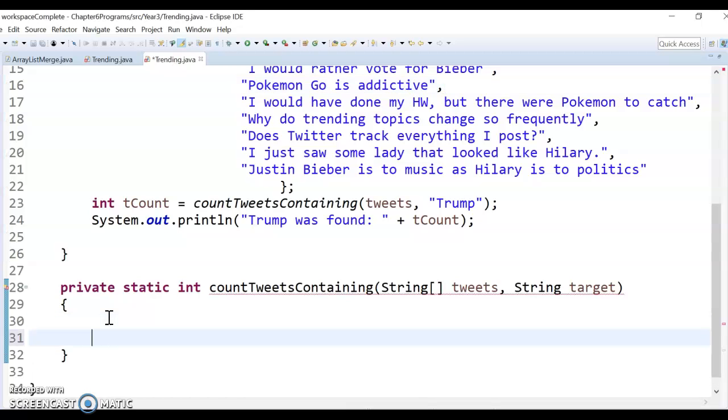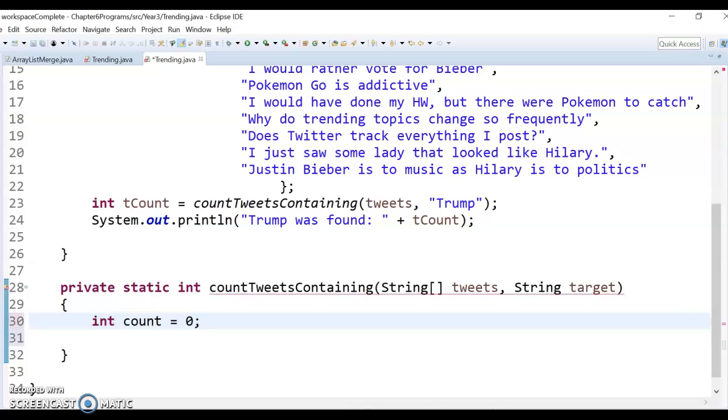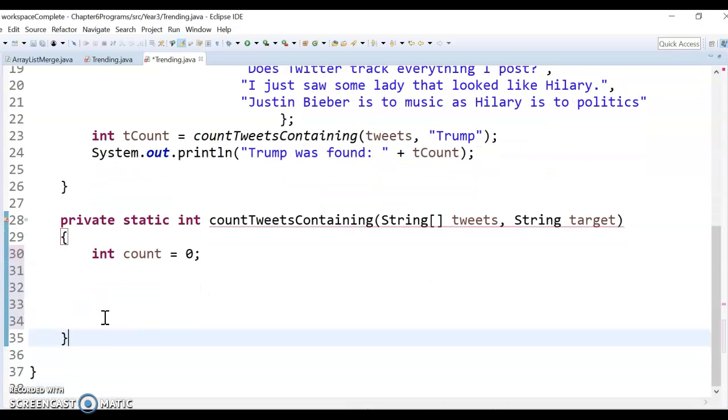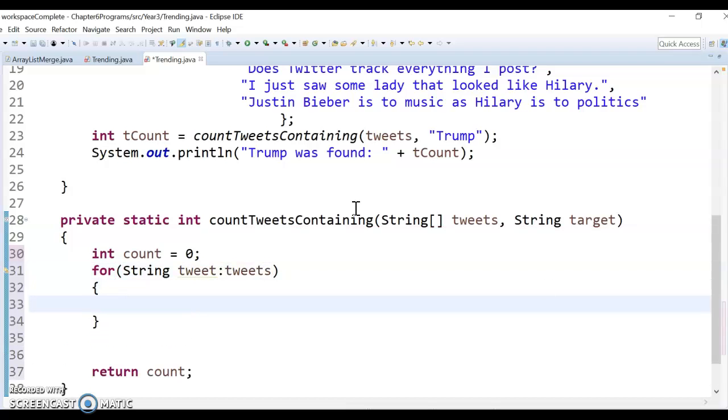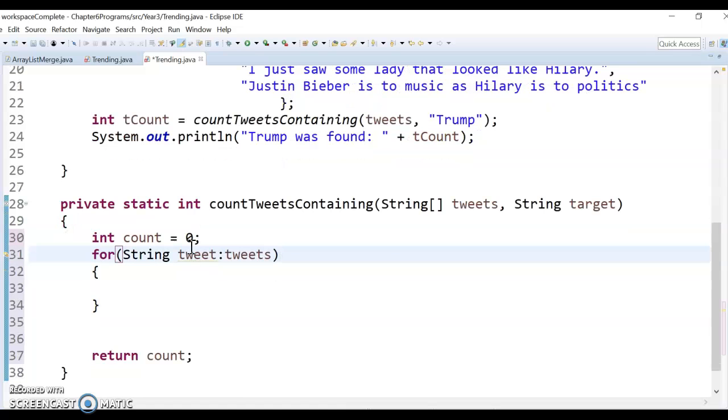All right, so for the method, basically we just want to have an int count that starts off at 0. That's, the target was found 0 times. And then at the end of the method, we're going to return that count. So whatever it comes out to be, we return it at the end. And then all we really need here is a loop. So I'm just going to loop through, and I'm going to do an enhanced for loop since we're going through all the tweets one at a time anyways. So I'm going to do string tweet, pull it from the array called tweets. So that'll take each string from this array of strings one at a time, storing it in tweet.